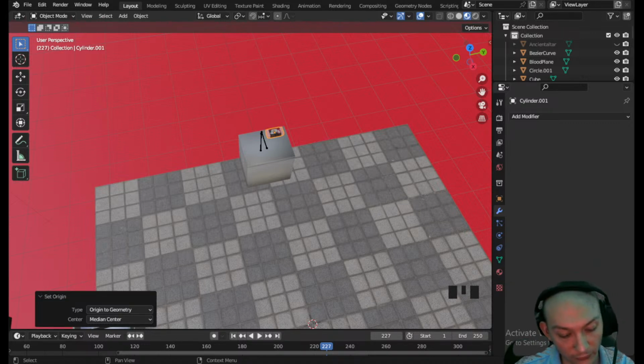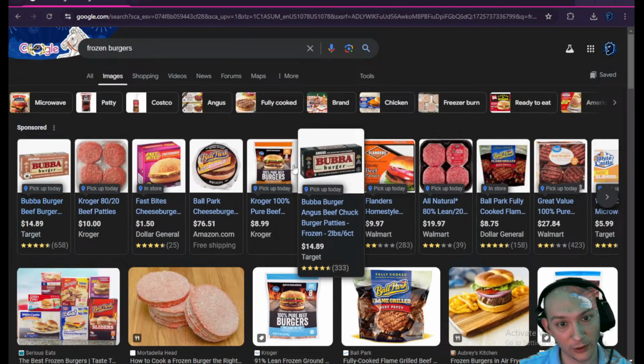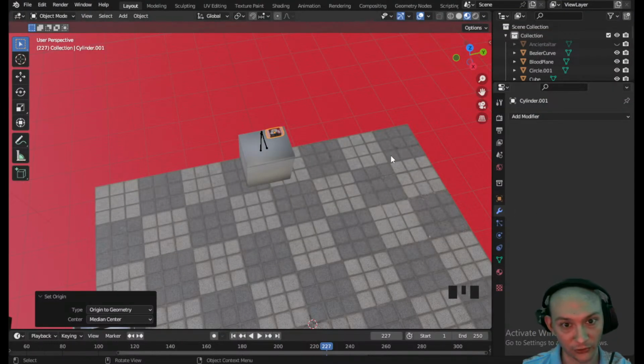As a reference, frozen burgers images. And yeah, I think we're gonna, if we look over here, we're basically gonna be using something like this. So just like 4 patties in a tray. So let's try that out.